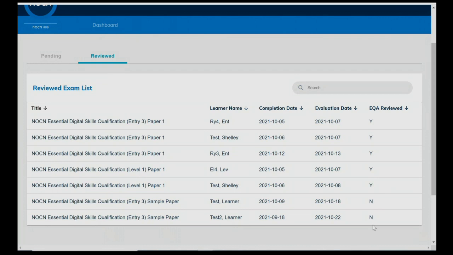If the EQA is not in agreement with the assessment decision, then you will receive a notification in an email along with the EQA comments. Then you will need to read those comments and make those adjustments. After making those adjustments, resubmit the test to the EQA.